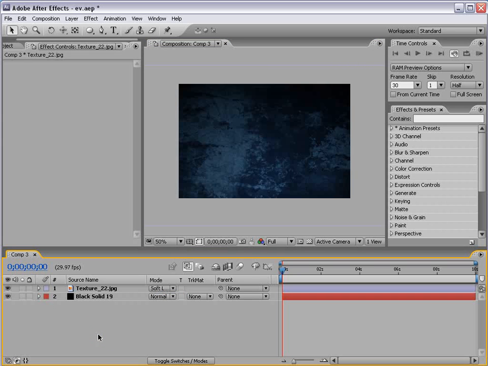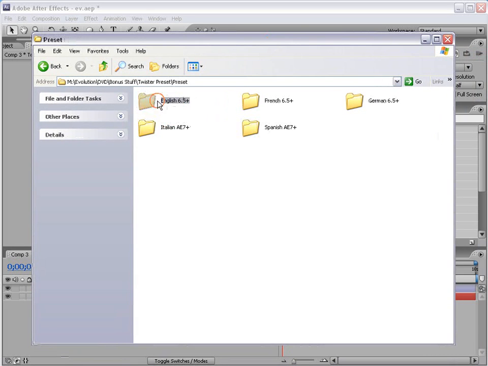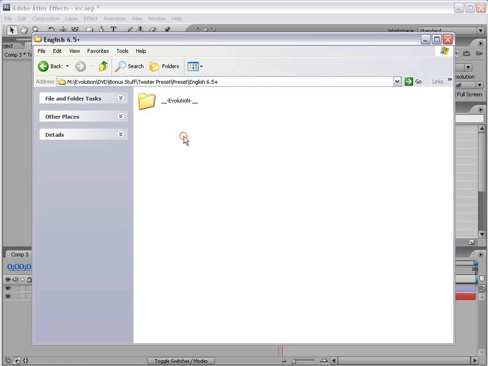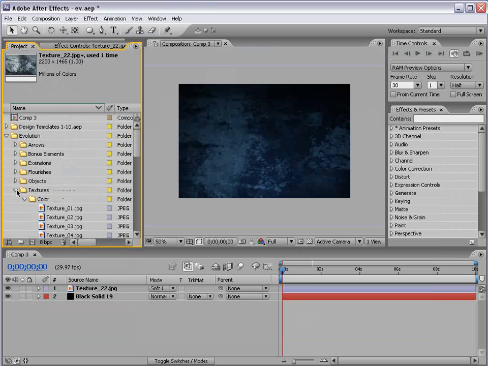Now, let's get on to the Twister preset. On the DVD, you will find in the bonus stuff folder a folder called Twister preset. And there's installation instructions here. Basically, take the preset, copy the Evolution folder into your presets folder in your After Effects directory, and we got all the languages, although you're probably better off launching the English version just because we know it works perfectly. So what I'm going to do is go back to our Evolution collection.